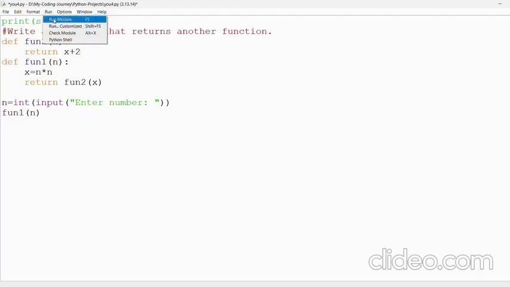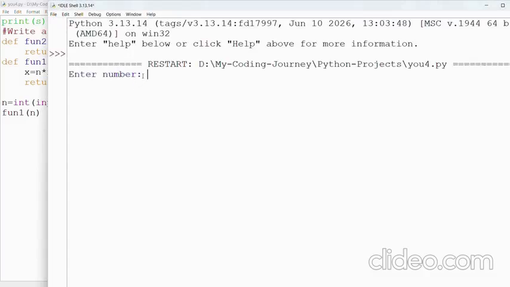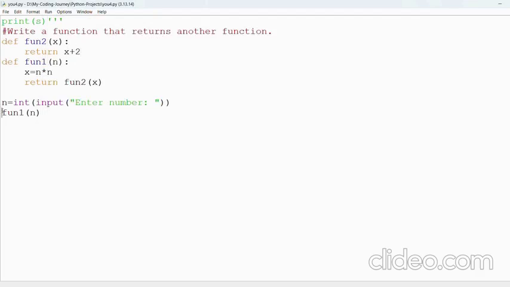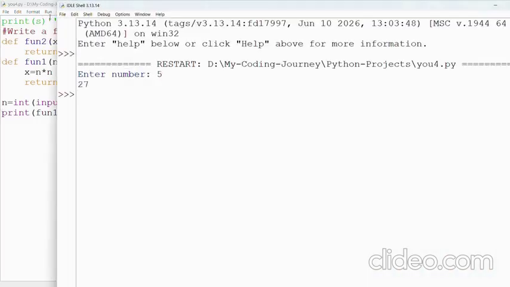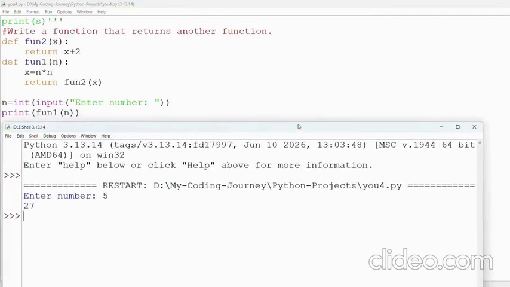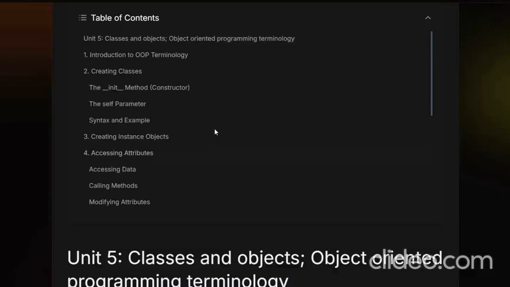So what will happen here? Let's check. If I give the number 5 here, then what will it do? It will go first into function one, then it will square the value, and that is 25, and it will go to function two. Function two adds 2. So 25 plus 2 is 27, and 27 is returned.